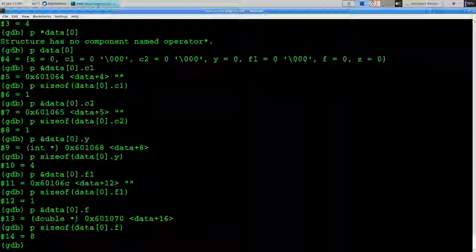So one moral of the story is when you create a structure, the pieces of your structure aren't necessarily packed together in memory. There may be gaps between them. And normally this doesn't concern us. It concerns the compiler greatly. It concerns code that's going to use that structure.